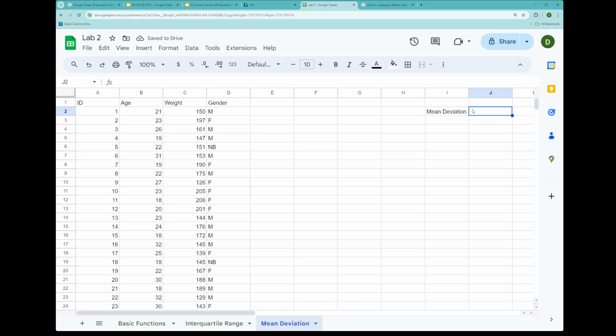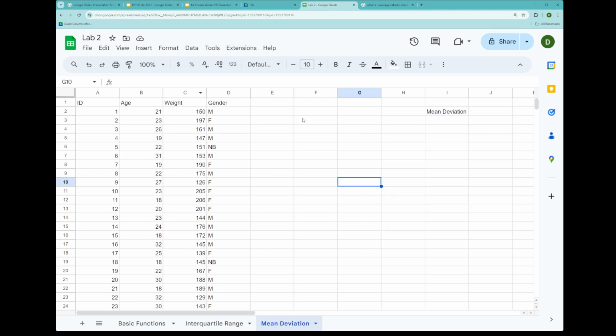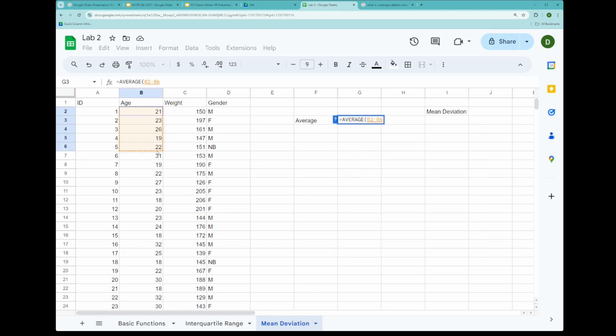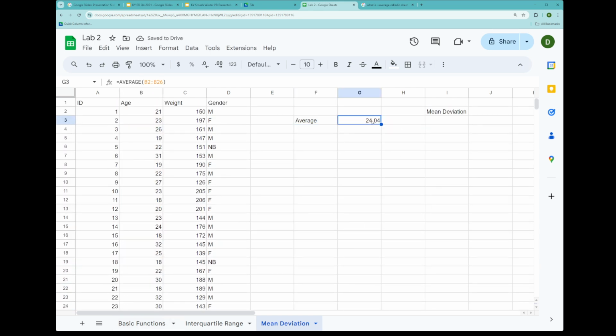Okay. We're going to hit equal. Find our mean first. So average. The first step of the mean deviation is to find your average. Equal average, as we did before. Equal average on the age. So our average age, again, is 24.04.